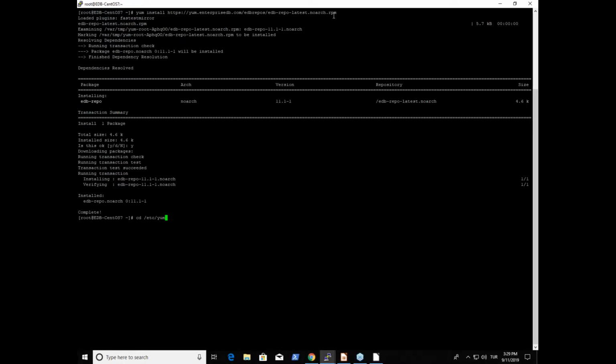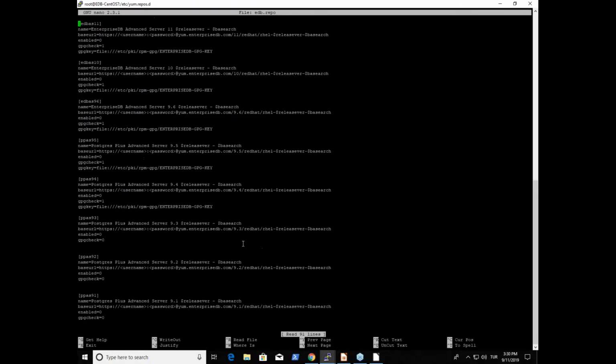Like all the repository files, they are under the same directory, which is the etc/yum.repos.d directory. As you can see, we already have the CentOS packages in here, an EPEL repo, and then finally we have the EDB repo in here. Every file in here must end with the .repo name. So this is the repo file.